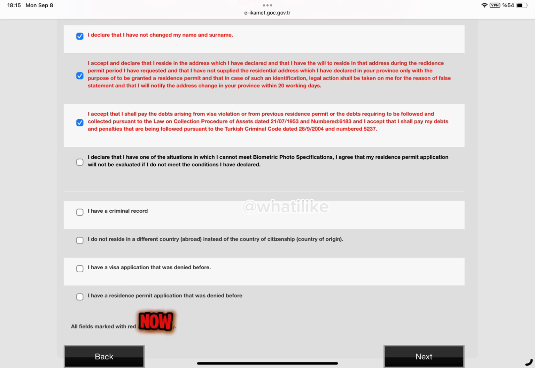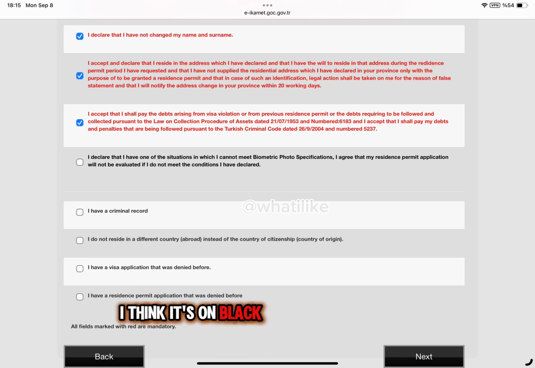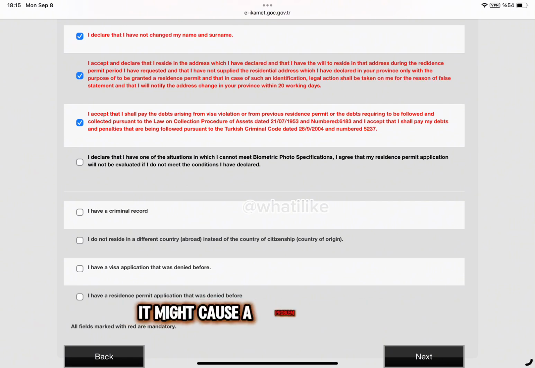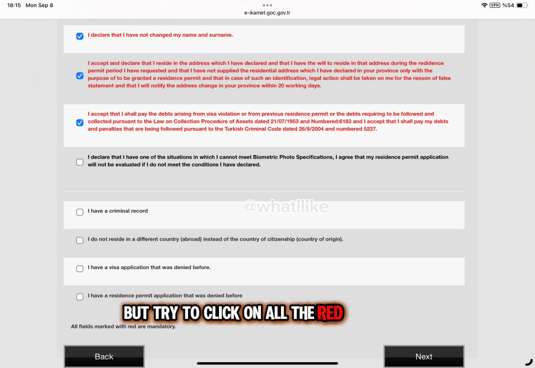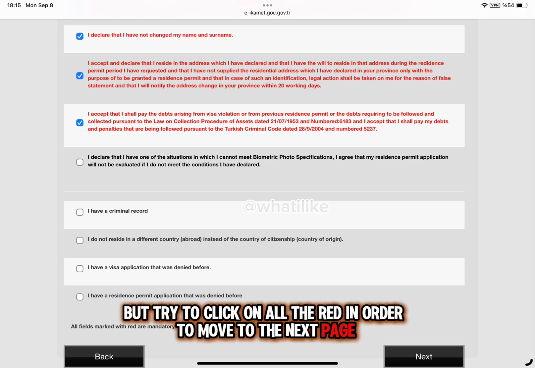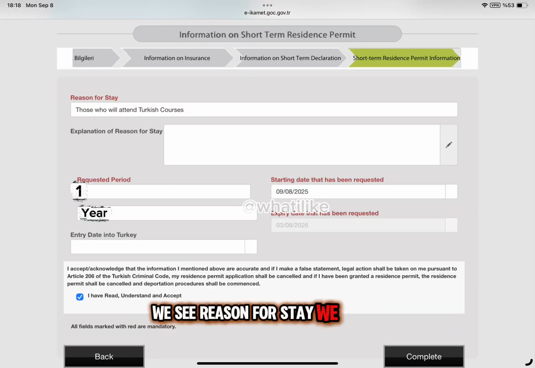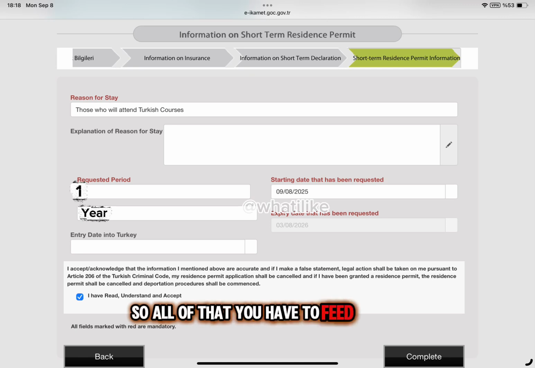All right. Now, if you have been denied before, I think it's on there also, so you can tick on that. But sometimes don't do it because when you do it, it might cause a problem for you in future times. You don't even know. But try to click on all the required ones in order to move to the next page. So, moving on to the next page, we see reason for stay, requested period, starting date, and ending date. All of that you have to fill in.